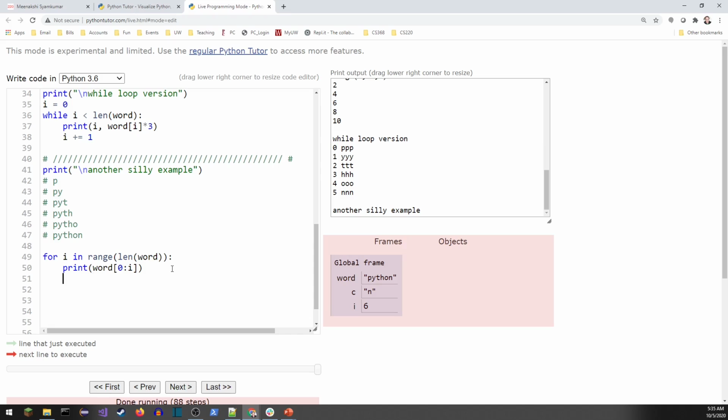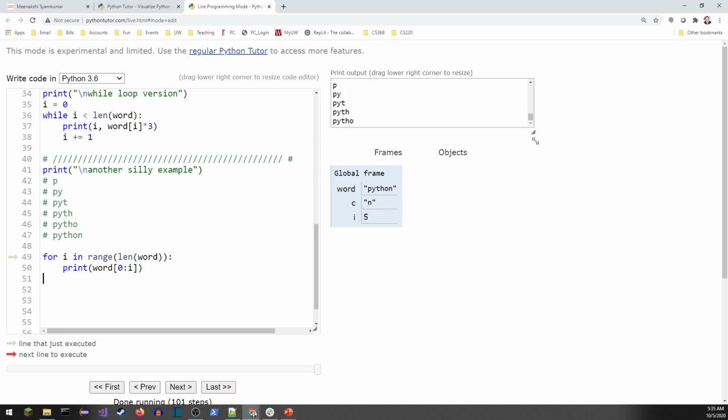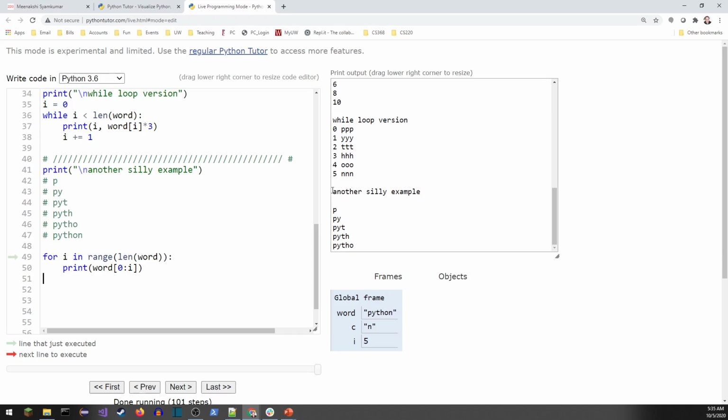Need parentheses. All right, now that should be enough to see some. Okay, so I've got another silly example here as my header. Then I have a blank line that I didn't type. Then we've got P, PY, PIT, and it stops here. This is the bottom one. We're missing that last letter.